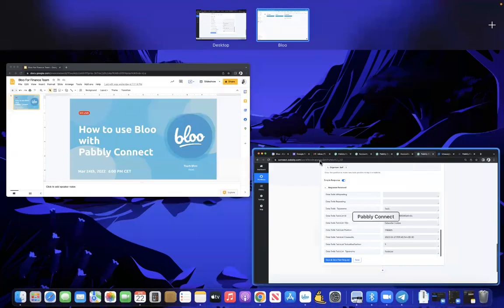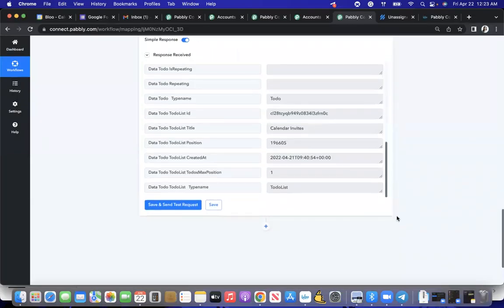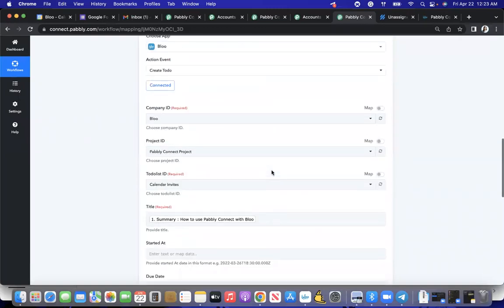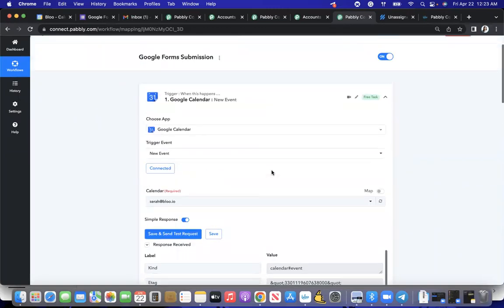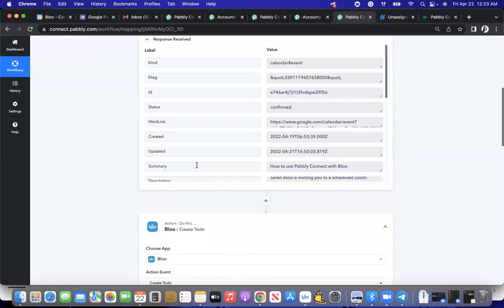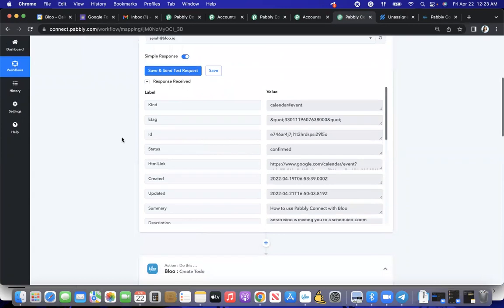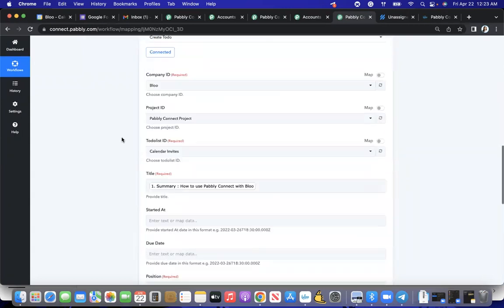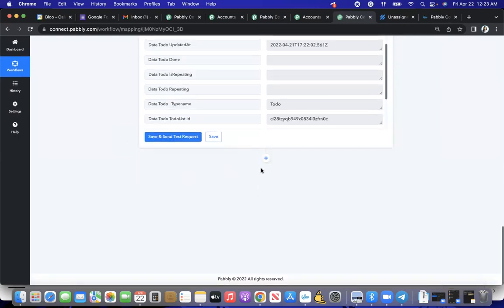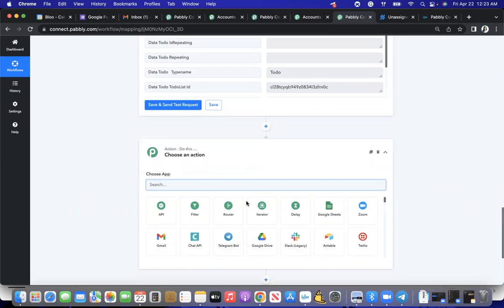So let me also share with you an add-on action. So let's just quickly, this is the same Google form submission workflow. So Google Calendar. Oh, this is Google. Okay, I confused myself on that. I'll just create another workflow. Hopefully it's not confusing on your end. I'm very sorry. And then add another action step.